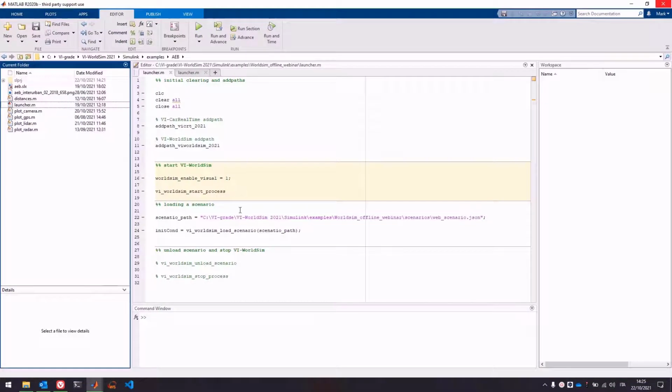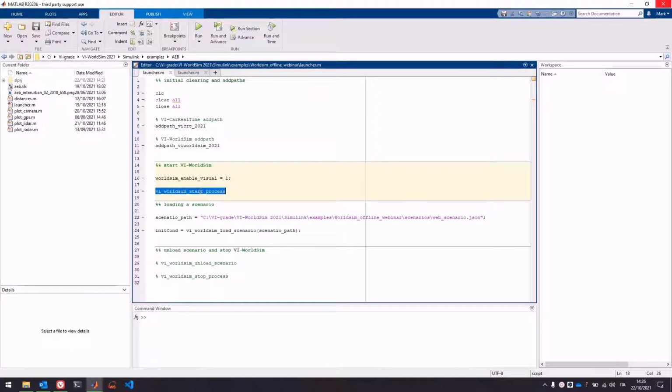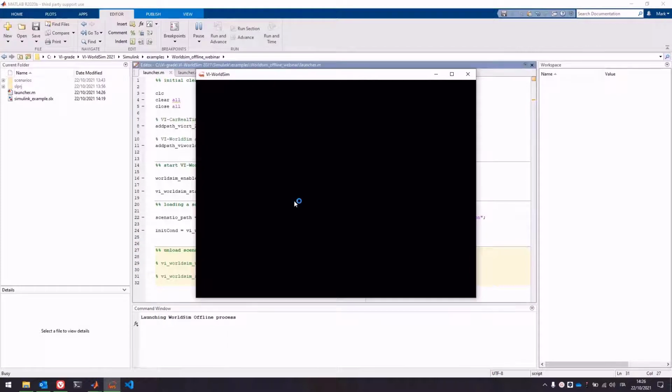The WorldSim offline package contains three main components. The first is a set of 4 scripts to start WorldSim, load scenarios, unload scenarios, and stop WorldSim. The second main component is the executable components for the WorldSim process itself. Let's run a script to launch the WorldSim offline process and load the scenario we just built.